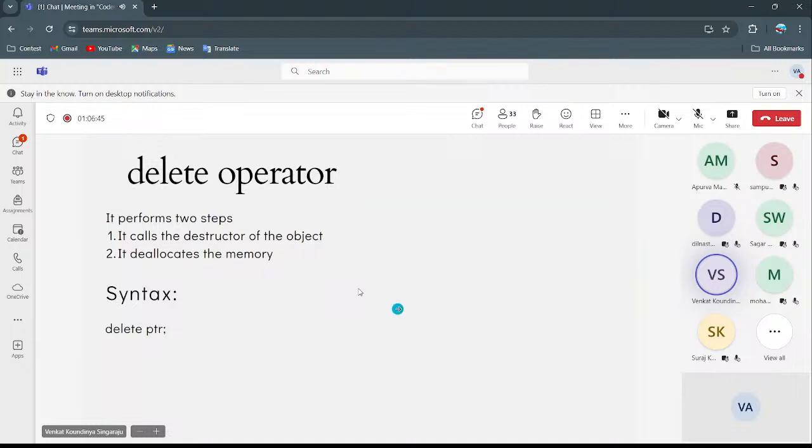The job of the constructor was to construct. The job of the destructor is to destroy. And then it deallocates the memory. The syntax is very simple. It's just delete ptr. Remember, you can use delete only on those pointers which you have got as the return value of new. You can't use it on any pointer as you wish. You can only use it on pointers which are the return values of the new operator.